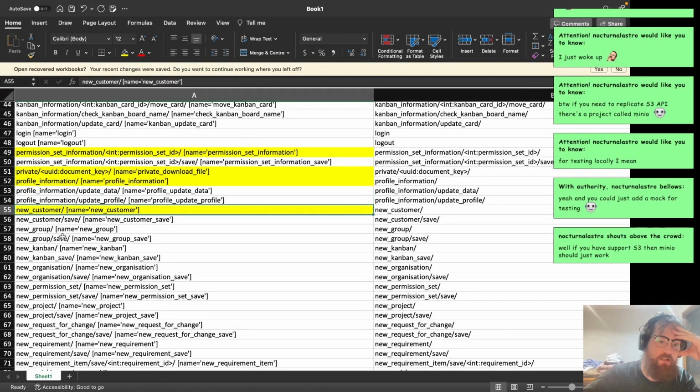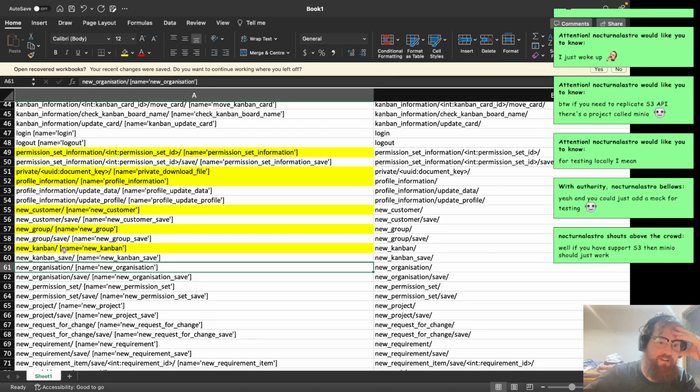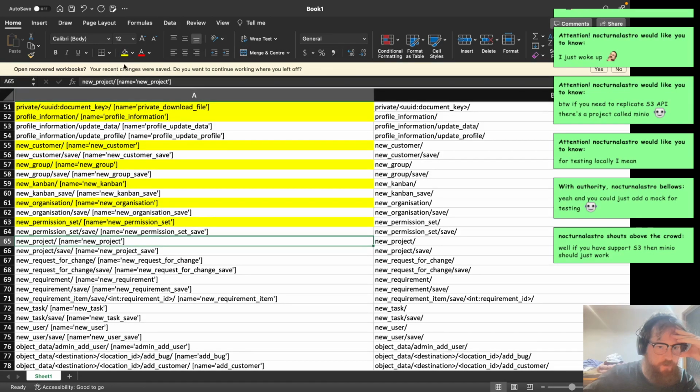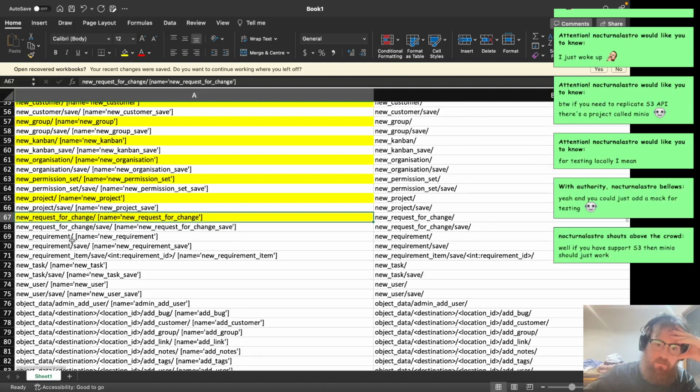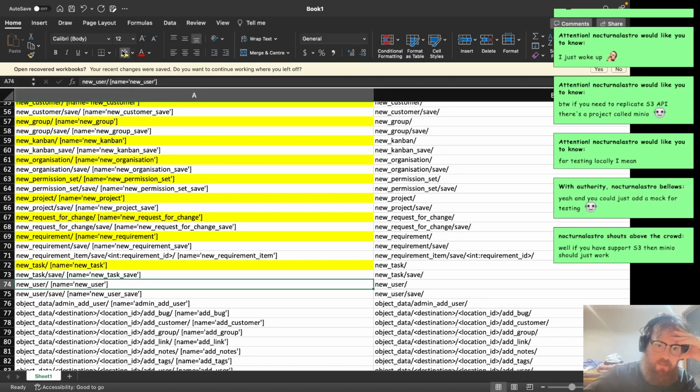New customer, we definitely need that. New CRUD, new group, we need that for the admin. CRUD, new campaign board. Just laughing at the fact that I'm just CRUDing quite a lot of these. New permission set. New project. New request for change. We just need to make sure that these new requirement pages actually load. CRUD. New task. Yep. New user. Yep.